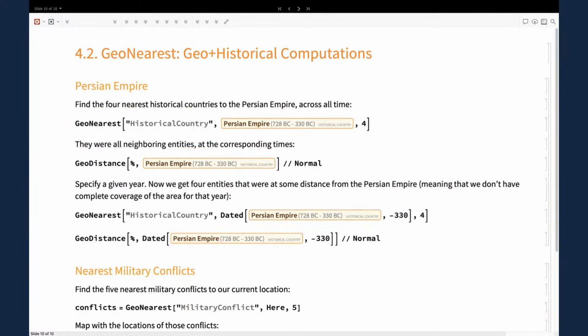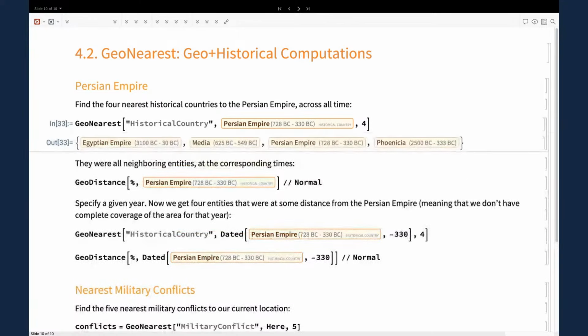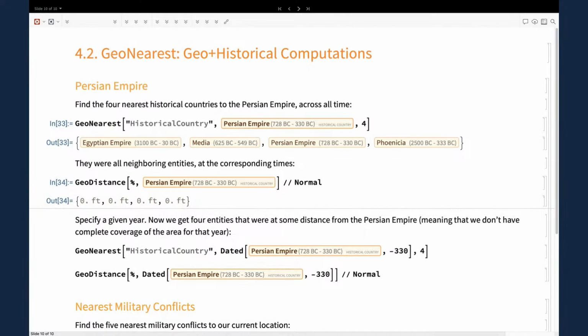So for example, what are the 4 historical countries that across all times were closer to the Persian Empire? And so we get these 4. And again, as before, you see it's the same syntax. We can just compute distances from those empires to the Persian Empire. And we see that at some point in time, they didn't have to be all at the same time. At some point in time, each of those was a neighbor of the Persian Empire.